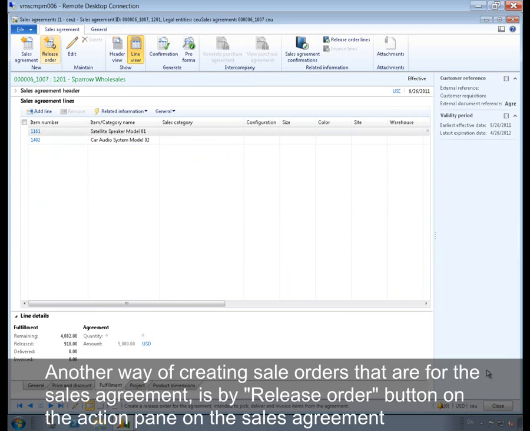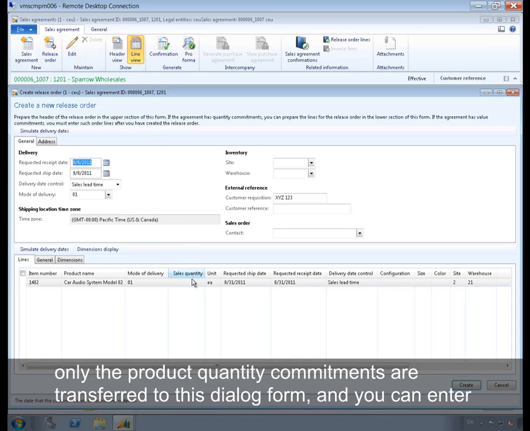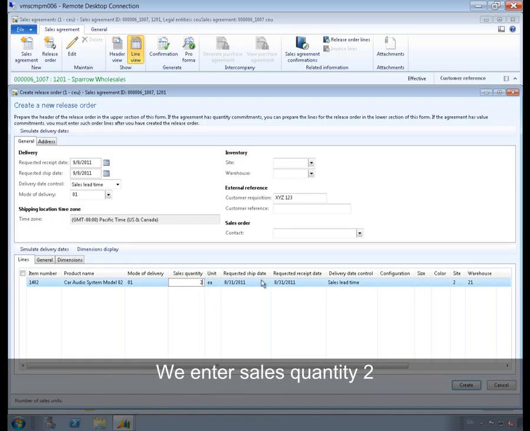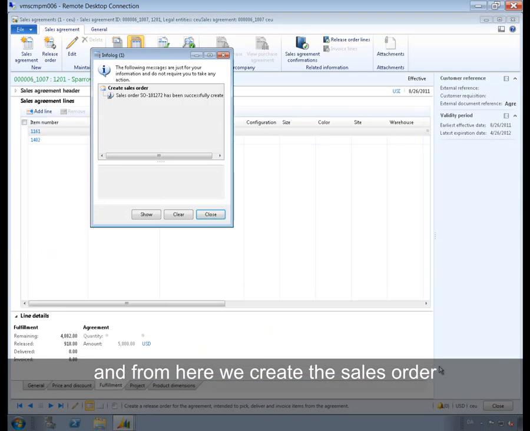Another way of creating sales orders that are for the sales agreement is by the create release order button on the action pane on the sales agreement. Only the product quantity commitments are transferred to this dialog form, and you can enter the quantity for the product that should be included on the sales order. We enter sales quantity 2. This product needs to have the size dimension selected, and from here we create the sales order.